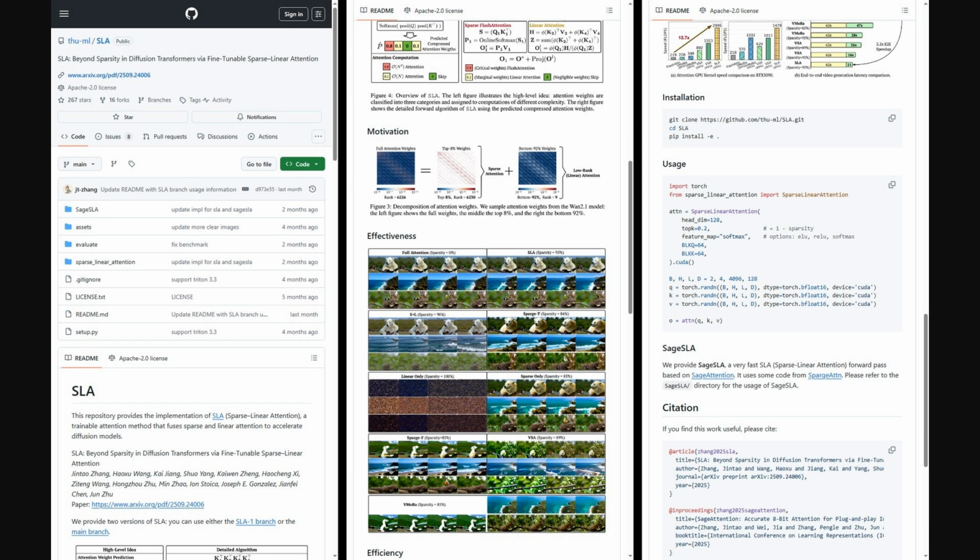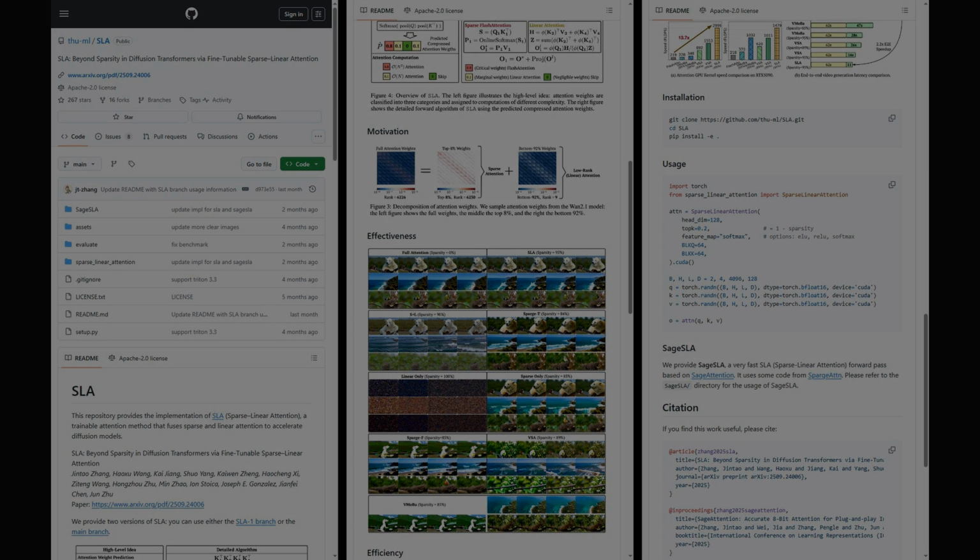And for those interested in the implementation, the authors have shared their code on GitHub.